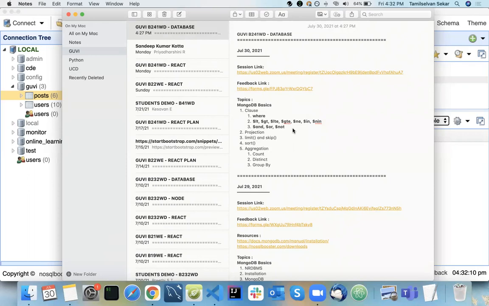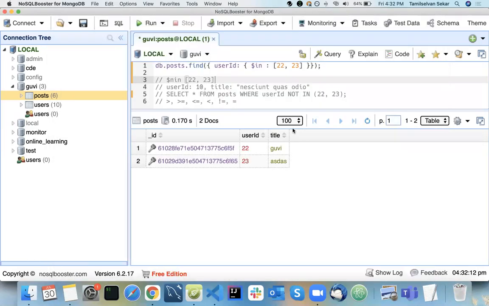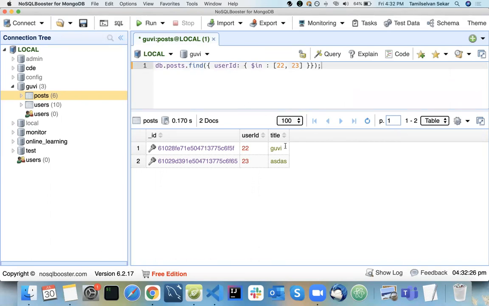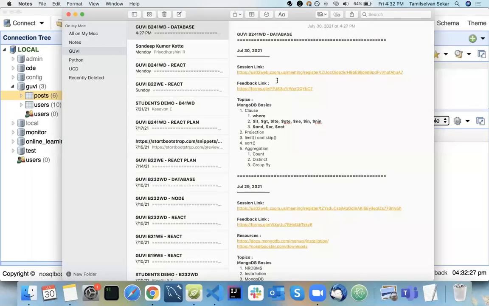Clear on this? Can you move to the next topic? Can everyone come? Today's class will be very short. You can ask any questions now so that we can see it here in our example.